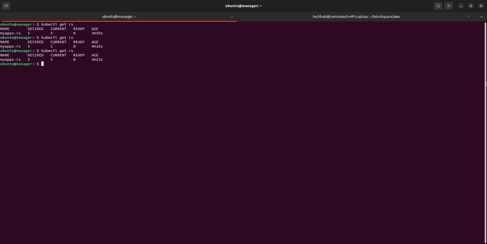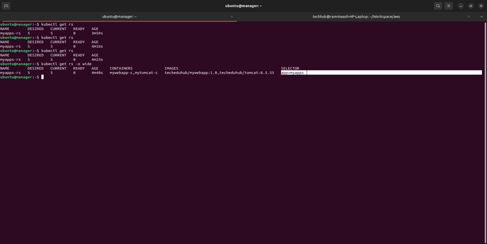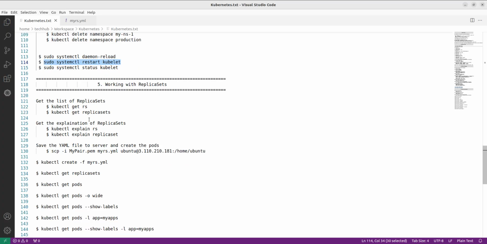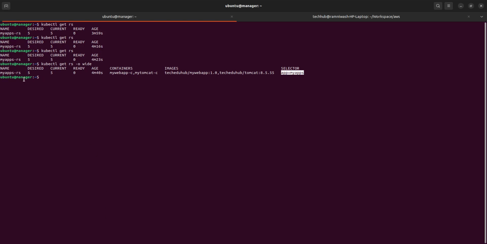If you want some more detail, you can use -o wide. It will give details like what is the container, how many containers are there, the name of the container, my web app C, desired 5, and this is the selector, my web app selector, that is used to select the pods. Currently there is only one replica set. Okay, fine.